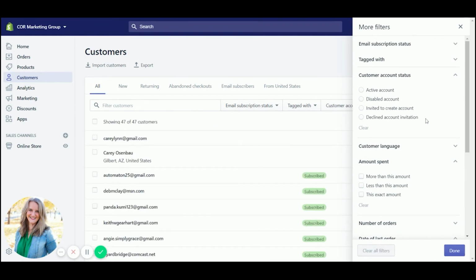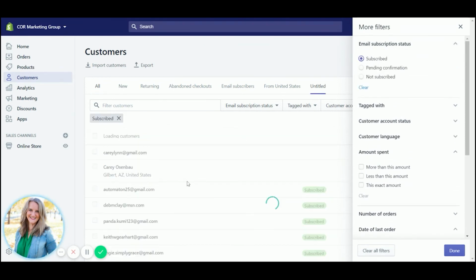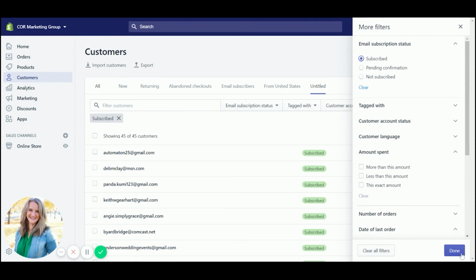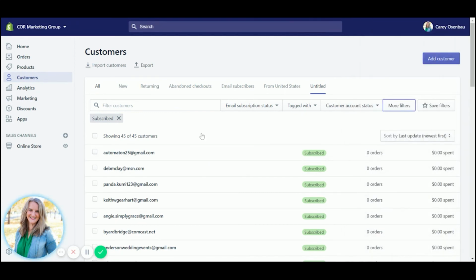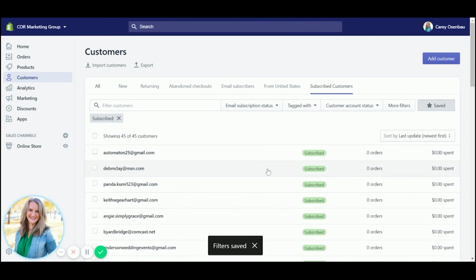So I'm going to clear the filters, and then I am just going to go here and say we just want the email subscription subscribers. So when you have your list here, all you would do is hit Save Filters, and then you can name it. So I am going to name this subscribed customers, and I'm going to save the filter. So think of how you can use that in just any different way.